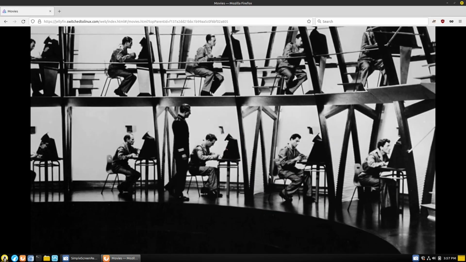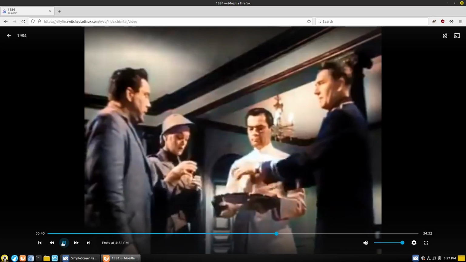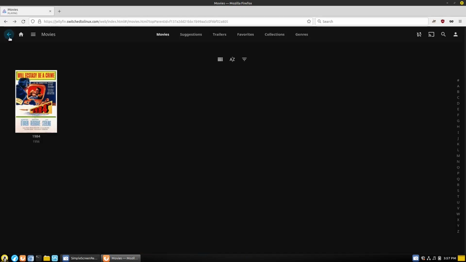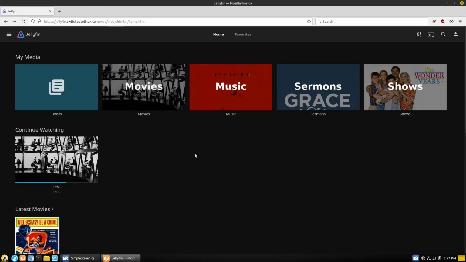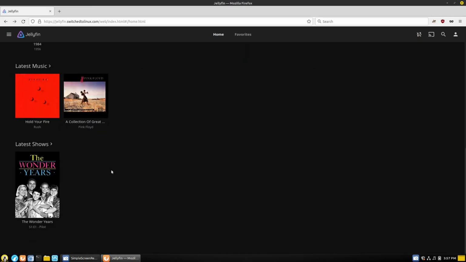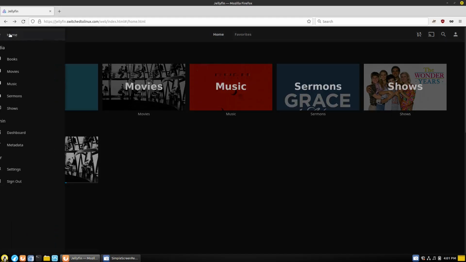And then here is the movies. So we can go ahead and watch movies here on our web browser. There are apps as well that we can use. We'll get into those in a bit here. But this right now is fully functioning and it is able to be used.